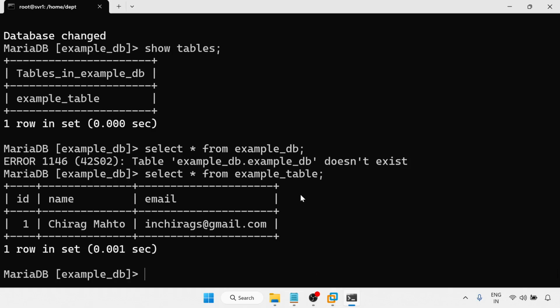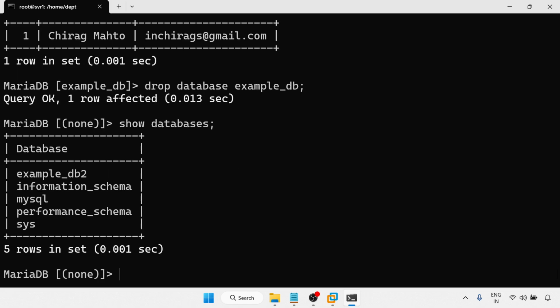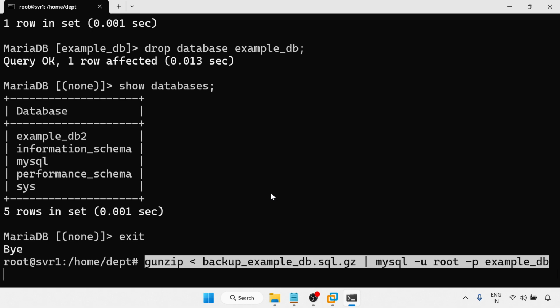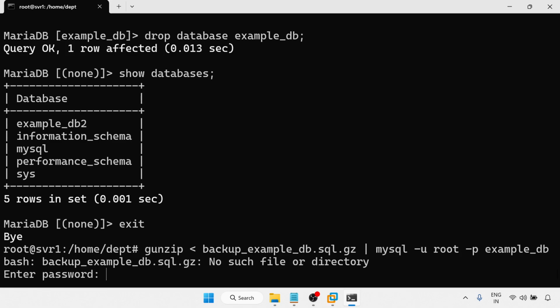First let me delete the database. So drop database example_db. So databases. We don't have example db now. Let me try with this command. So gunzip, and this is my example db backup, with the full path.